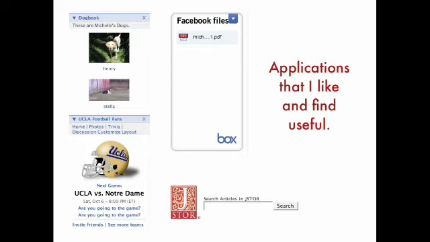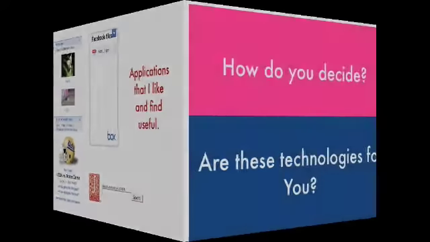And then lastly is the JSTOR articles search box. This is really one of the only library-based applications that I like. I use JSTOR a lot. I tend to have Facebook open almost all the time. I can just go into my Facebook and search for articles from there.